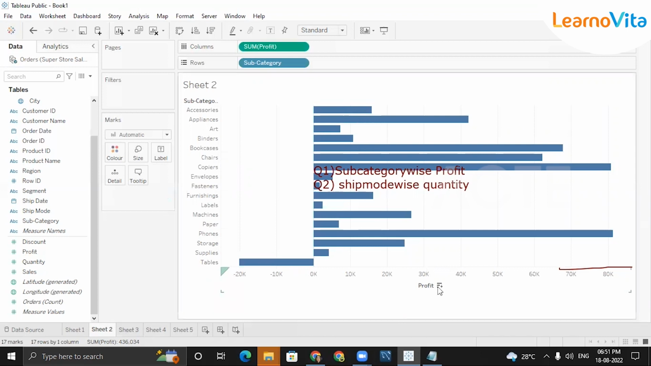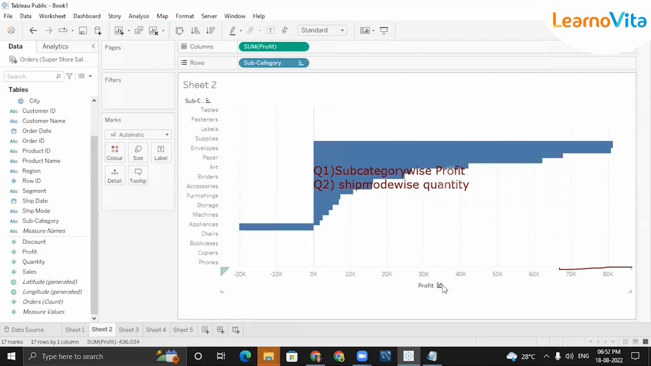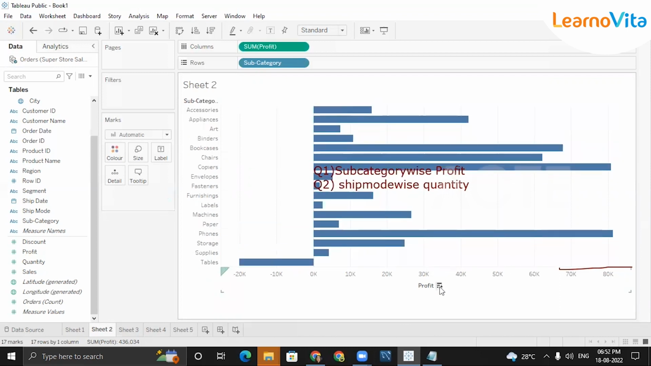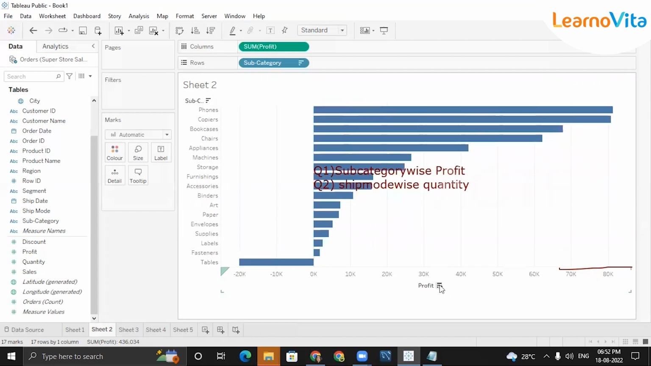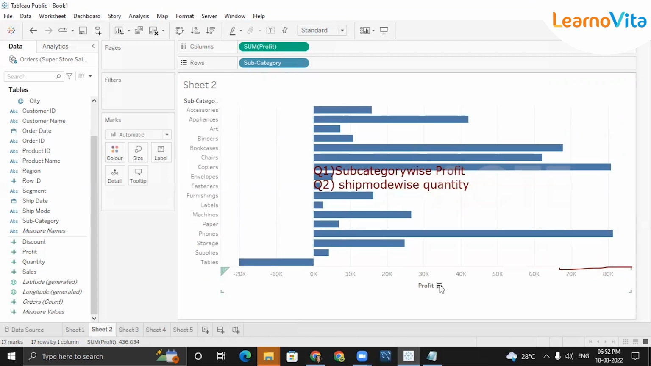Okay, so which one is giving me profit? Phones, copiers, bookcases, chairs, and appliances. Those are the top five from which I'm getting profit. Whatever I have done, look, I'm sorting everything. You can see near profit, just below, look at this profit, you have this option. Here you can sort your data ascending. Again, click for descending. If you click once again, it will get sorted the way it originally was.